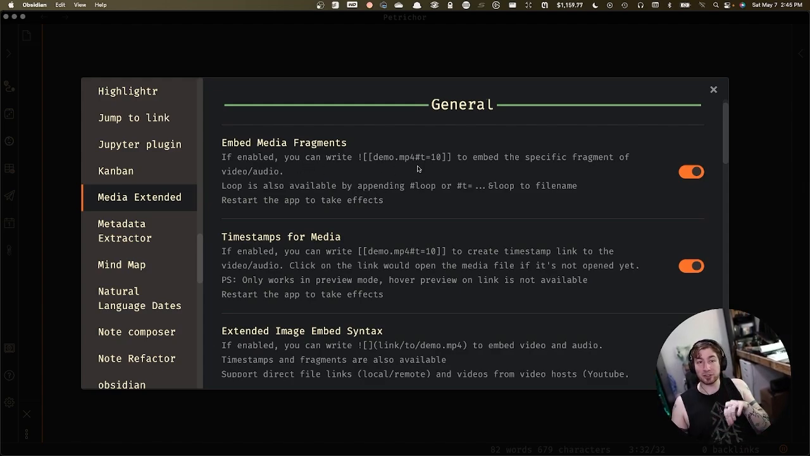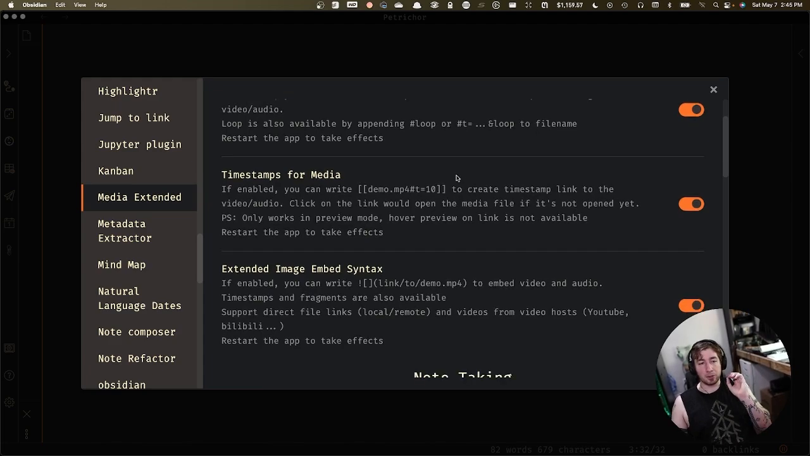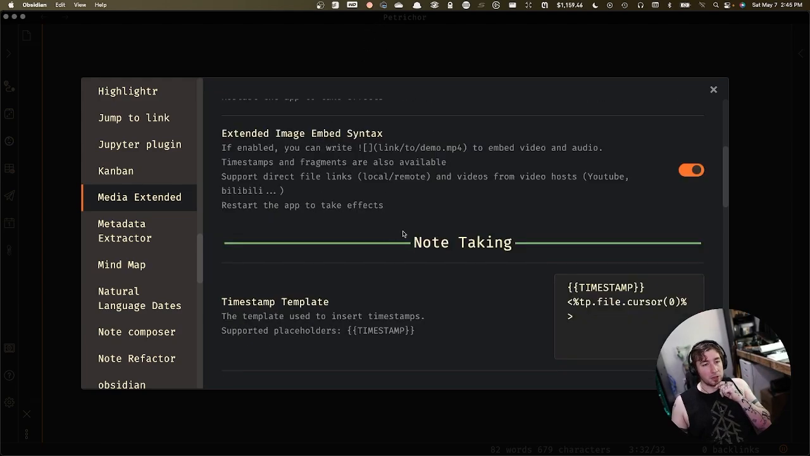Like this is an actual file that you have and you want to link to a specific point in time on the file. That's useful, so I have it on. The real thing I like is timestamps for media, which, yeah, same thing for that above. Now, embedded image syntax, embed the video audio, I guess.